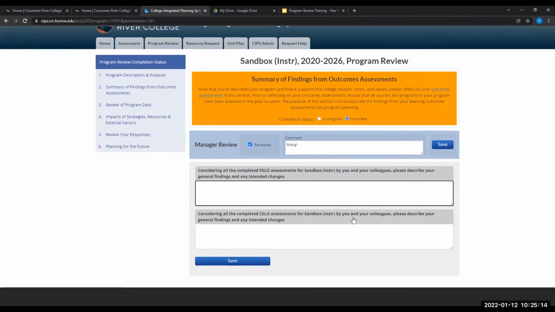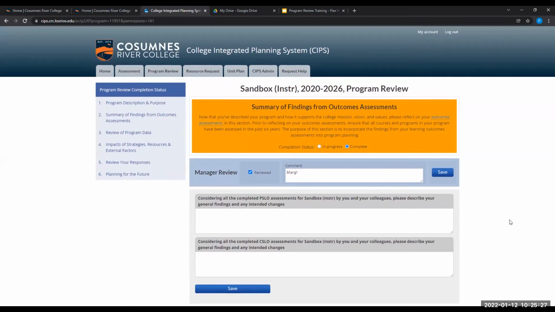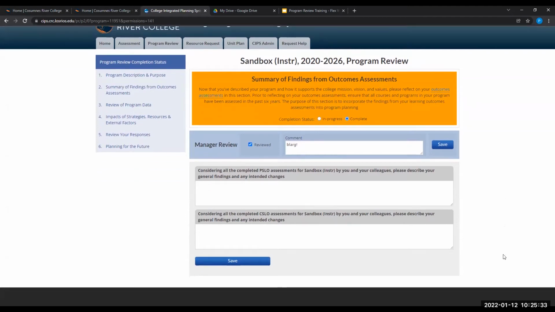And then the next question is, considering all of the completed CSLO assessments, so those are your course SLO assessments, please describe your general findings and any intended changes. That's what you do in that section. You're just thinking about your course assessments and planning for the future if they have any implications about changes. And again, the most important thing here is to click save so that you don't lose your work after you've written your insights into these 2 dialog boxes.